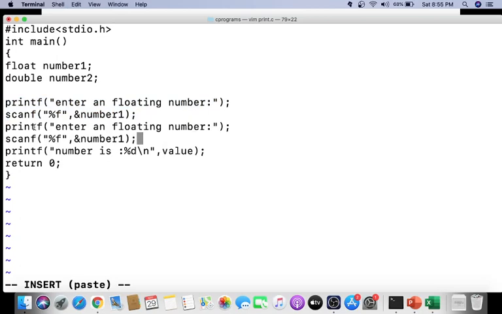I'll paste it here. Now the second thing you are asking to print, you are asking to enter a double number. Okay, enter a double number, and the format specifier for this, since it is a double number, you will need to enter LF, and ampersand number 2 should be entered. So number 2 is the double number.